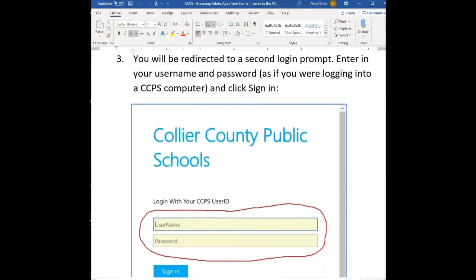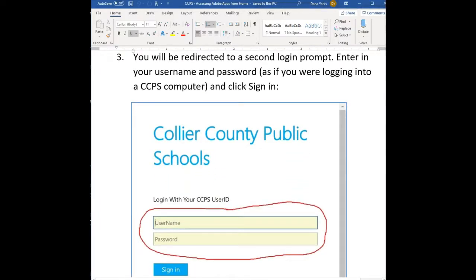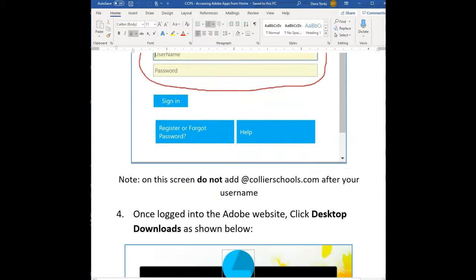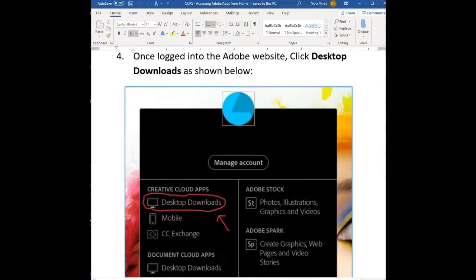And then you're going to be redirected. Supposedly, this has happened once it did it and once it did not, because I've done this at home, but you should be redirected here, in which case this time you just log in like you do at school. Your student ID number and then your birth date, if that's your password. But you don't need to add the at callyourschools.com here. And then click sign in. And then once you do, supposedly, you'll get a screen that looks like this.